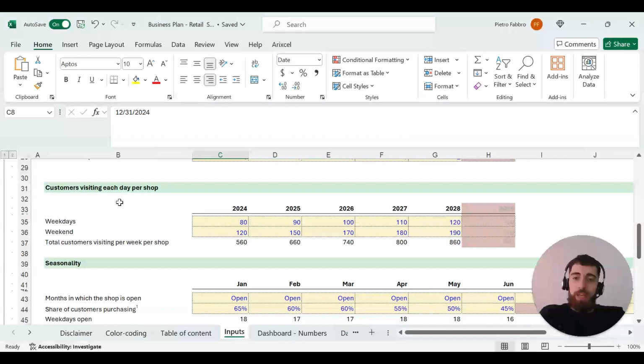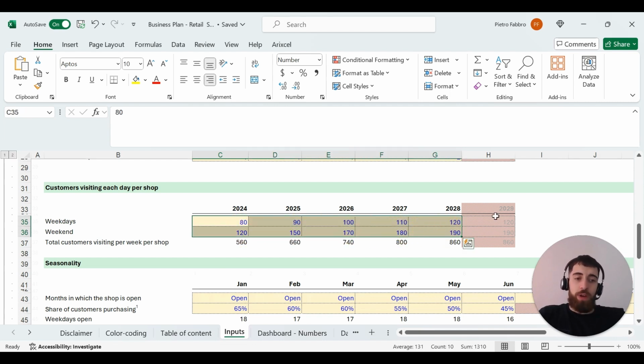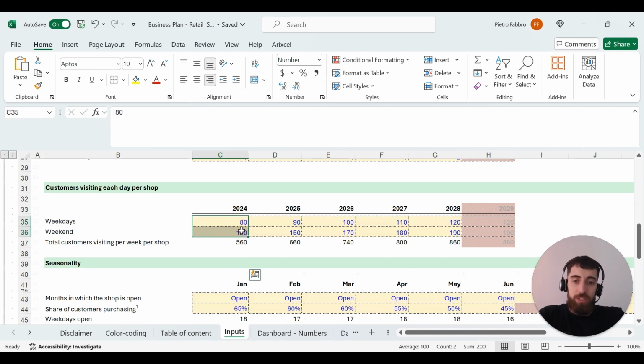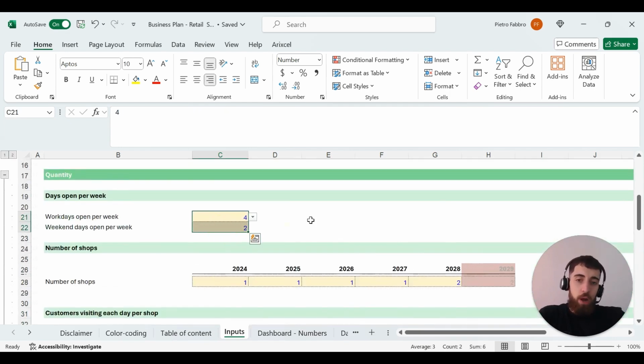After we have done this, we can select how many customers are visiting your shop every day, so how many visitors you get, not necessarily customers that purchase, but just people that enter your business. And again, as mentioned, we make a distinction between weekdays and weekend days, and you can set an evolution over time. So if you expect the numbers to increase over time, you can select it here. And then this is just a quick overview, an output cell that gives you an overview of how many visitors you would get per week based on the numbers that you inserted here and how many days you're working, basically.